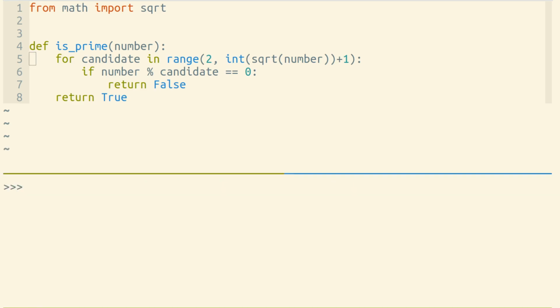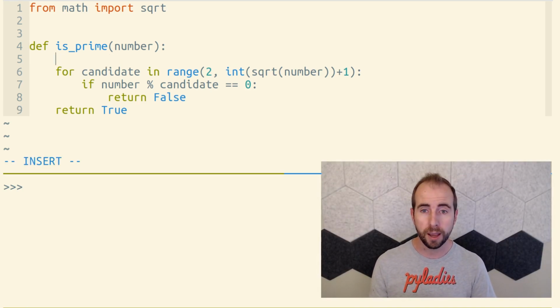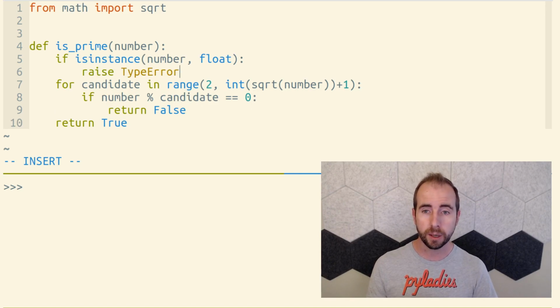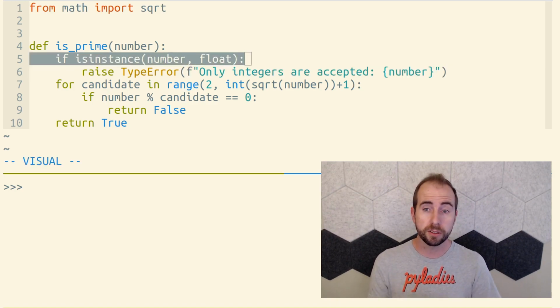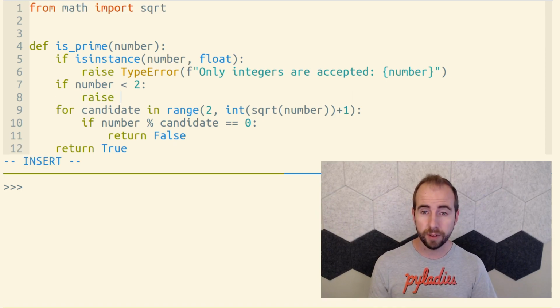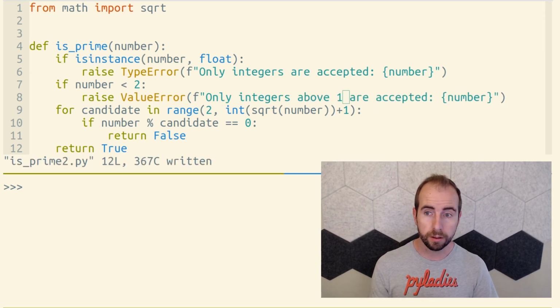So we could modify our isPrime function to check for these two conditions, raising an exception if those conditions are met. We'll ask whether the given number is an instance of the float class, and if it is, we'll raise a type error exception using Python's raise statement, passing in a type error exception object. Now, we're using a type error because the wrong type was given. And if the number given is less than 2, we'll say that this isn't a valid value, so we'll raise a value error exception. We'll say that only integers above 1 are accepted.